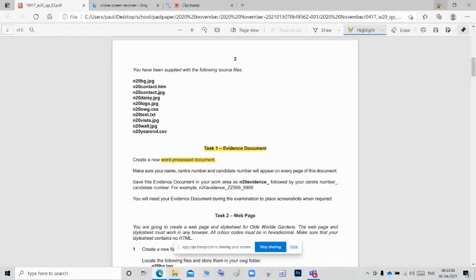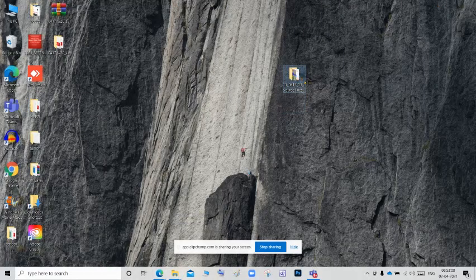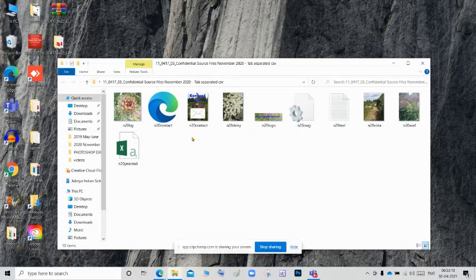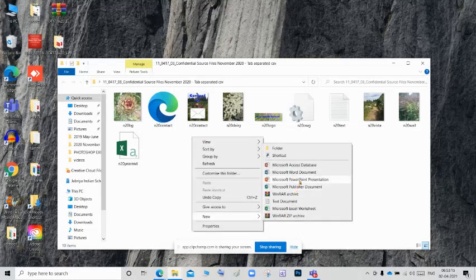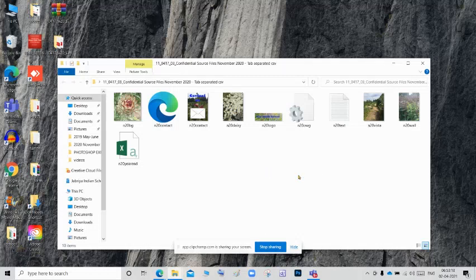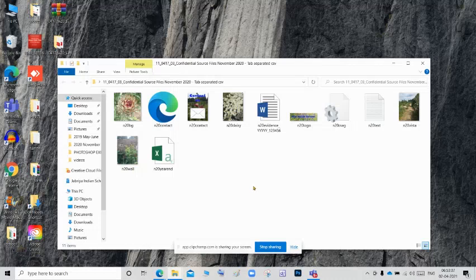candidate number. First, go to your work area. This is my work area, this one. So in this, I'm going to create a new word process document, Microsoft Word document. After that, give the name N20 evidence underscore your center number underscore your candidate number. And open the document.